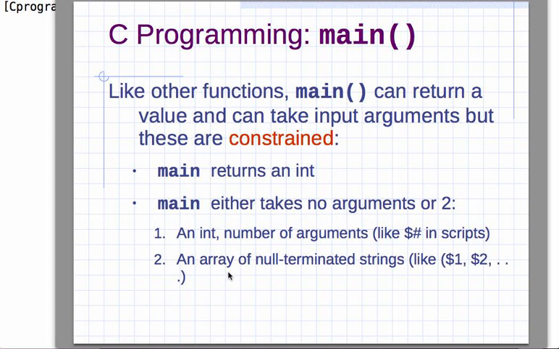We'll get into more details of how arrays work in C, but for now, you might want to just note that difference between Java main methods and the main function, the arguments in the main function in a C or C++ program. So main will, once again, take no arguments, that is 0 arguments, or 2, an int and an array. And that array has to be null terminated strings.